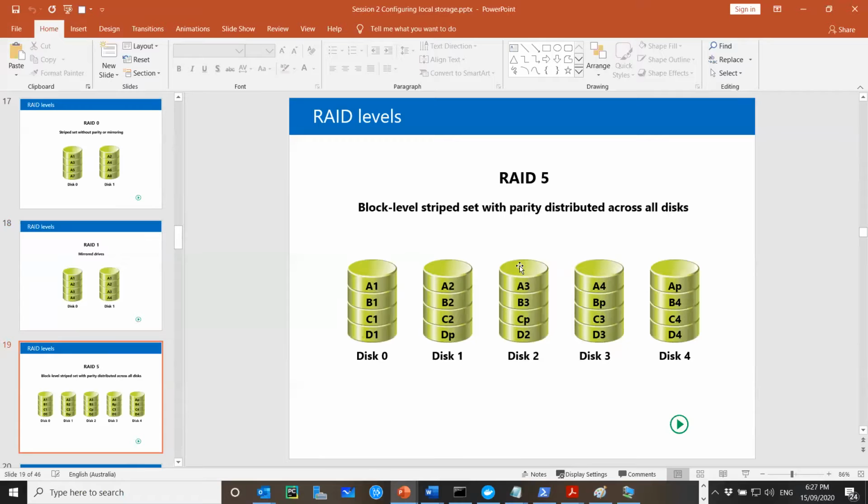RAID 5, this is another solution. This solution is disk level. Let's say in the servers we may have 5 different disks. If we configure RAID 5, it is block-level striping with parity distributed across all disks. So it is a kind of block. Each of the disks will have blocks. A block is kind of like a volume. You have block 1, 2, 3, 4.